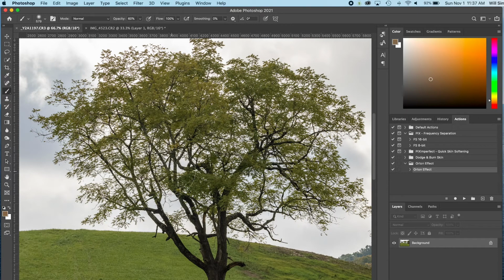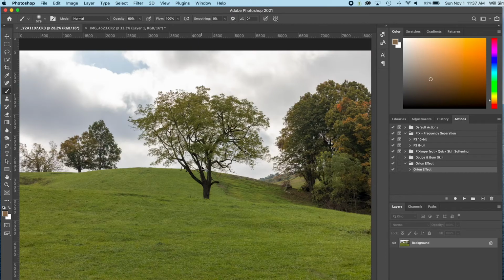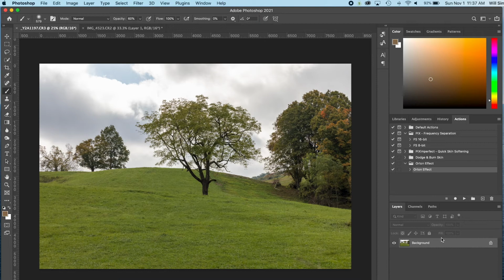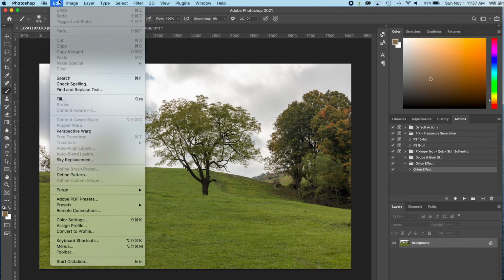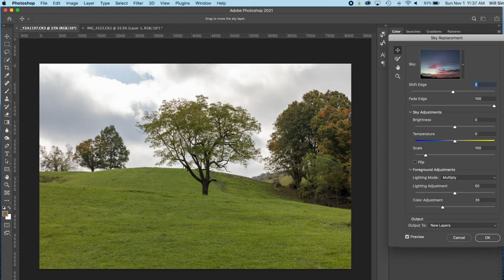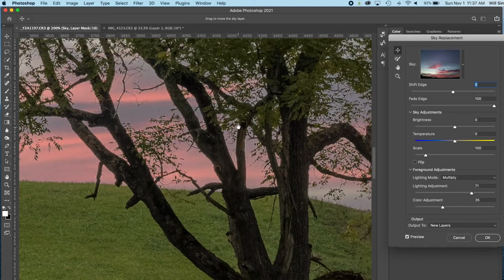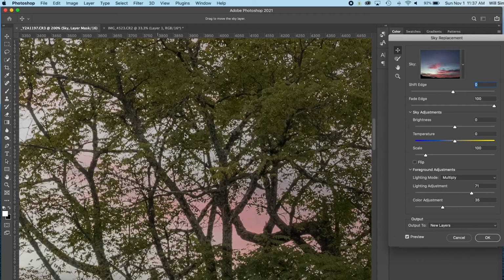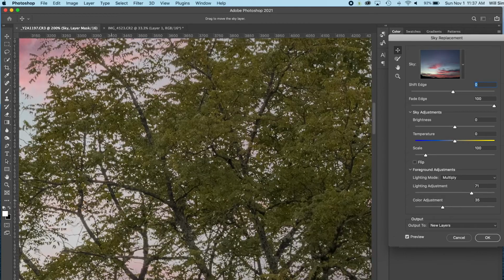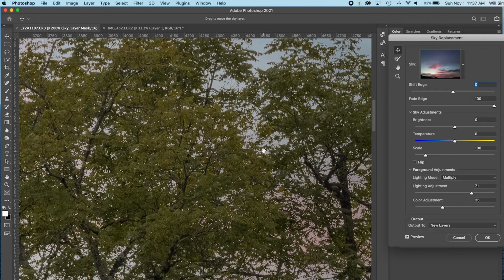Now this would be a pain in the butt with normal sky replacements, masking it all and making sure you get it all good. So with this new technique, it's so much easier. So select your background layer, go to Edit, go to Sky Replacement, and boom, default sky, there you go. And look at this. Oh my gosh, look at that. All in the leaves, so easy, so smooth. I mean, that one click of the button.